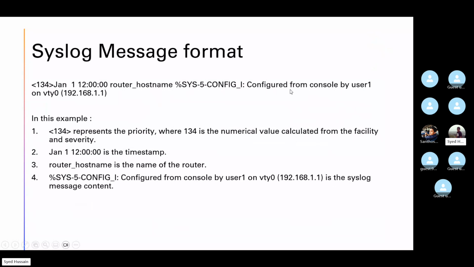So this is an example of a syslog message which we receive in the router. What you see first is the priority, the sequence number which we see in the router. Next is the time, which is mentioned here.